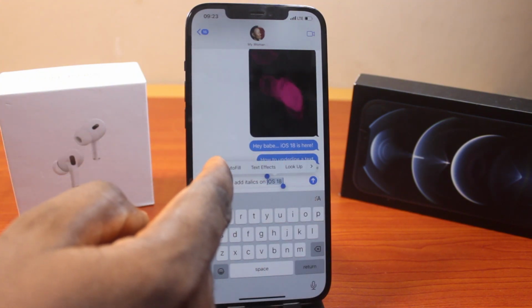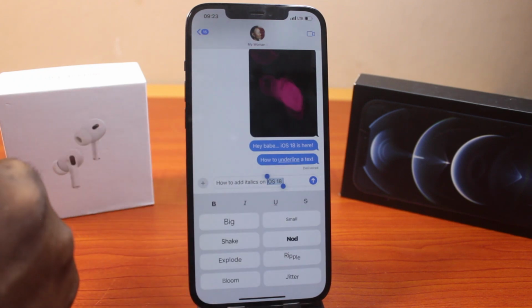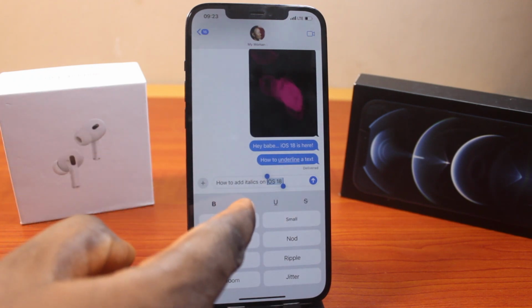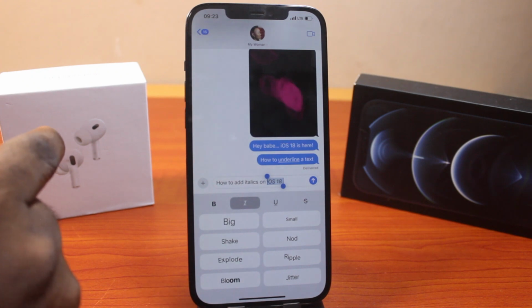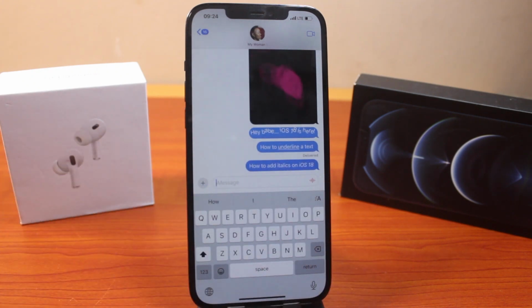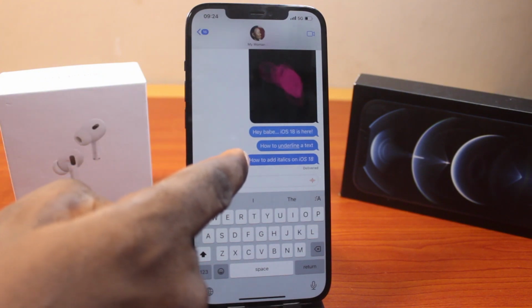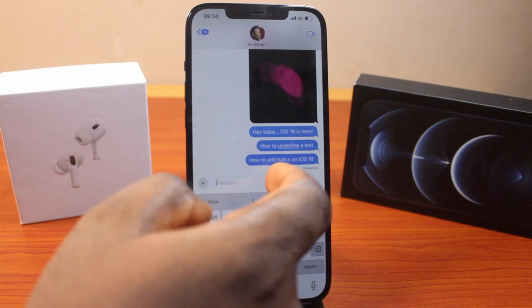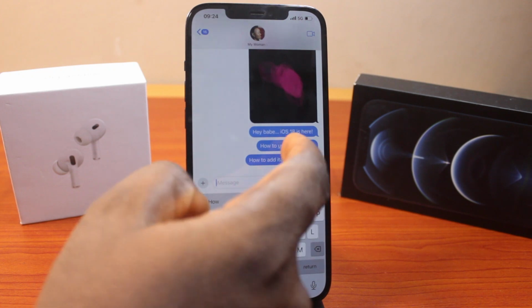Just scroll like this and click on Text Effects. There you go. Go ahead and tap I. You see that? That is going to italicize the text. Then once italicized, go ahead and click on the send button. Then you should see "how to add italics on iOS 18." So this just italicizes part of the message.